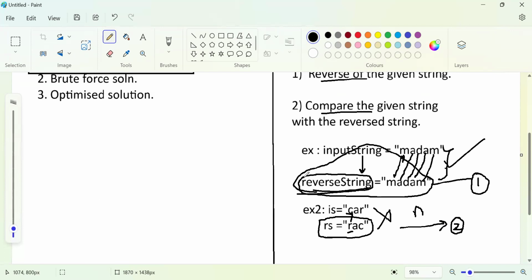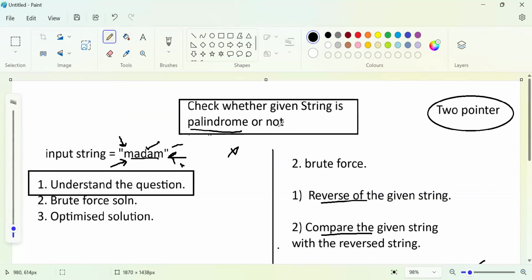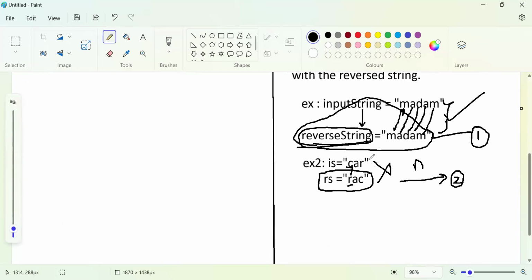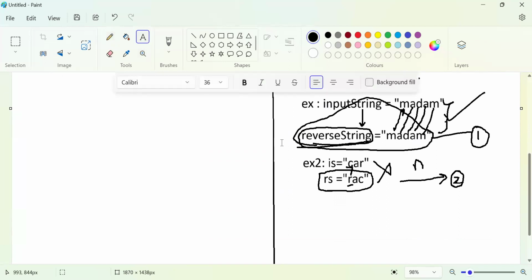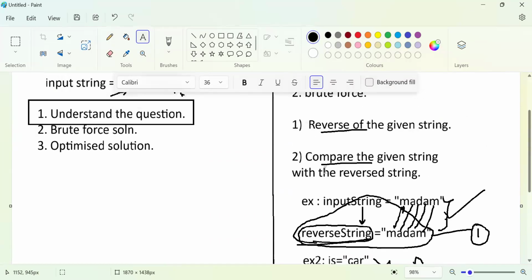Now, let's try to figure out the optimized solution. If you want to figure out the optimized solution, as I said, there are 2 ways. One is to identify it from the brute force solution, and the second way is to use a completely new approach. As I said in the beginning of our video, we will be using a 2-pointer approach. We will use the same 2-pointer approach to solve this particular question. Before that, I guess we don't need code for this brute force approach.